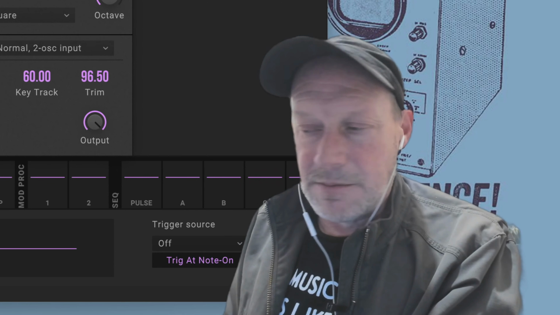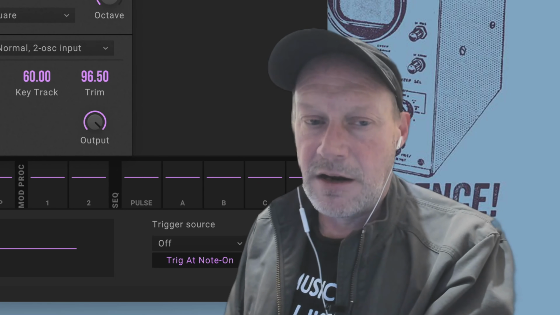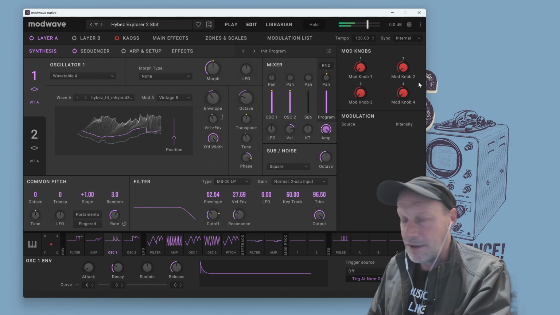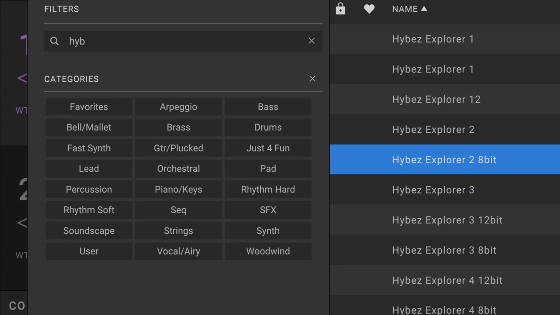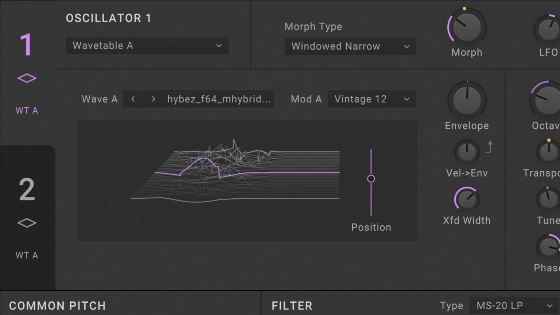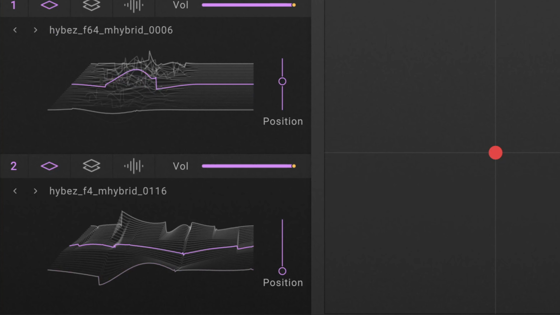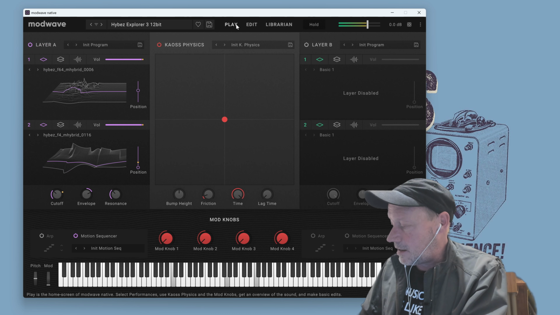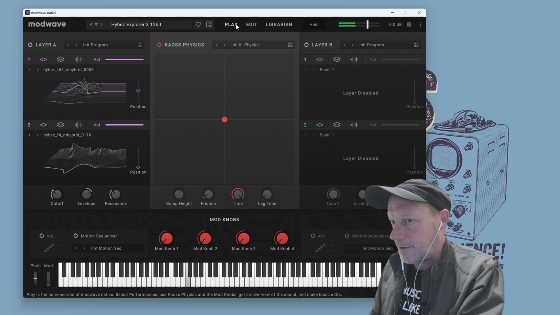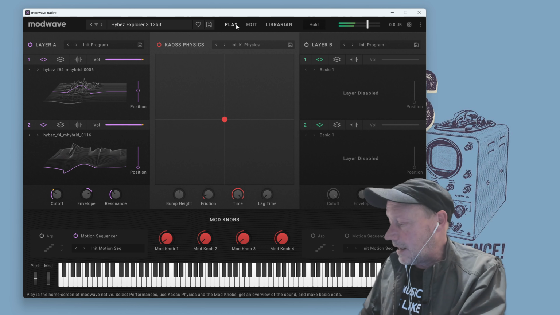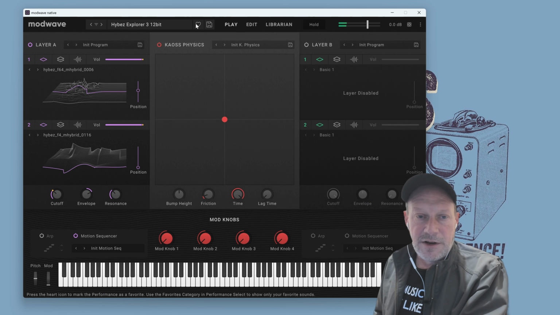So another thing I should probably mention before we get into pitch slope and enharmonic attacks is that these Hybrid Bezier, or the Hybez waveforms, sound really great with the Vintage 8 or Vintage 12 mode on them. You get very PPG-like things, with delightful 8-bit aliasing, with the little glassy timbre underneath it.